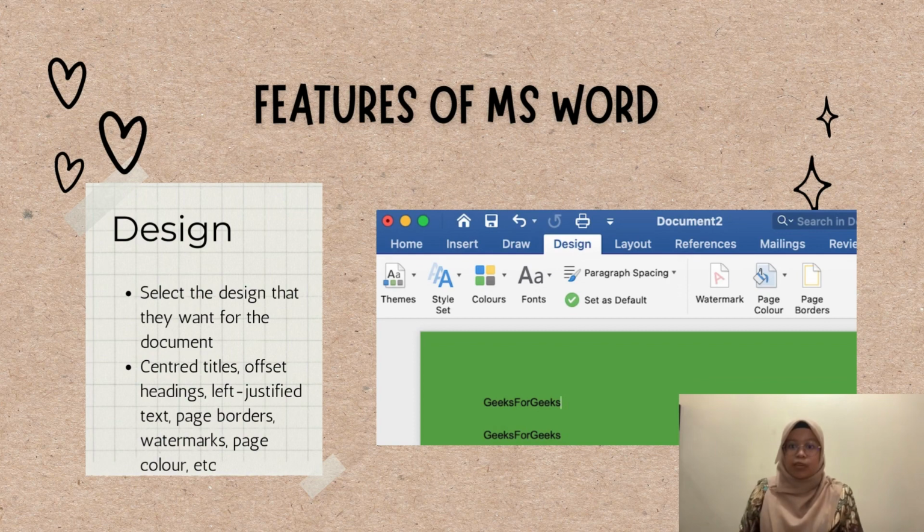Last but not least, we have the design feature in Microsoft Word. The design feature includes document designs such as centered titles, offset headings, left justified text, page borders, watermarks, and page color. By using this feature, teachers and students can select the design that they want for the document. For example, they can use a green background for the document so that it does not look boring or monotonous. Choosing an appropriate design will make the document appear more attractive and interesting.